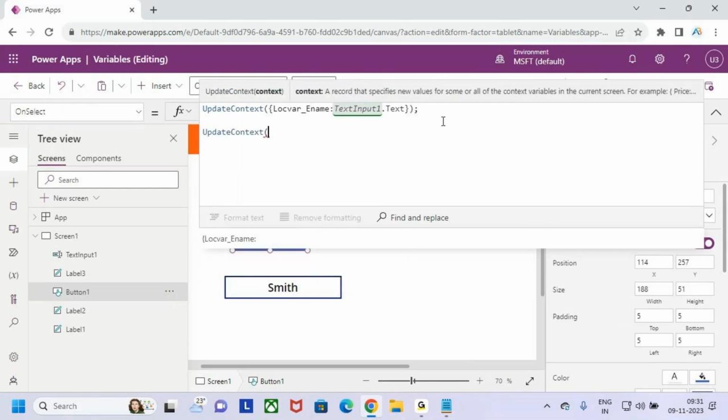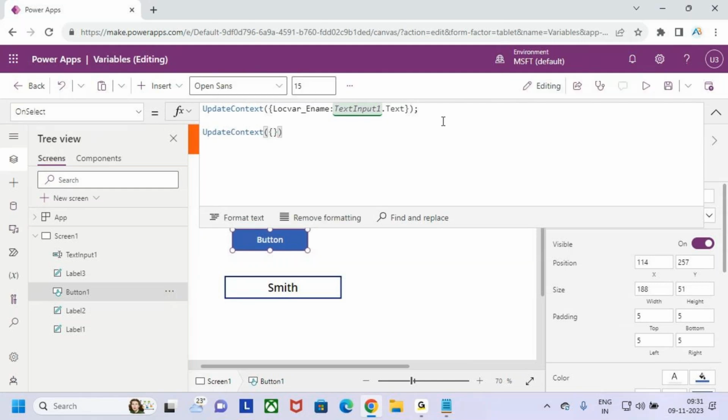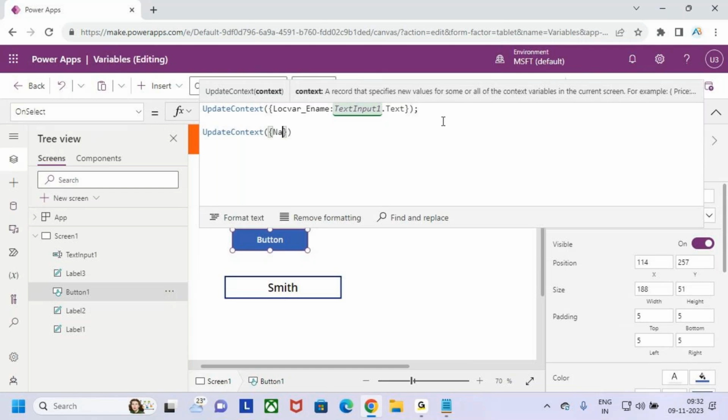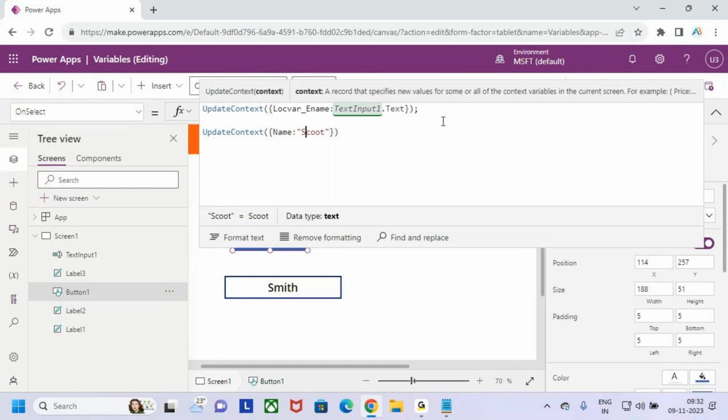Update context, and then after that flower brackets, close it. Within the flower brackets, you need to pass the variable names. Now pass the variable names here, guys. Let us say the first variable name is name. Let me keep the value as Scott. Keep it in single quotes, it is a text, right? Keep it in single quotes. Now keep a comma.